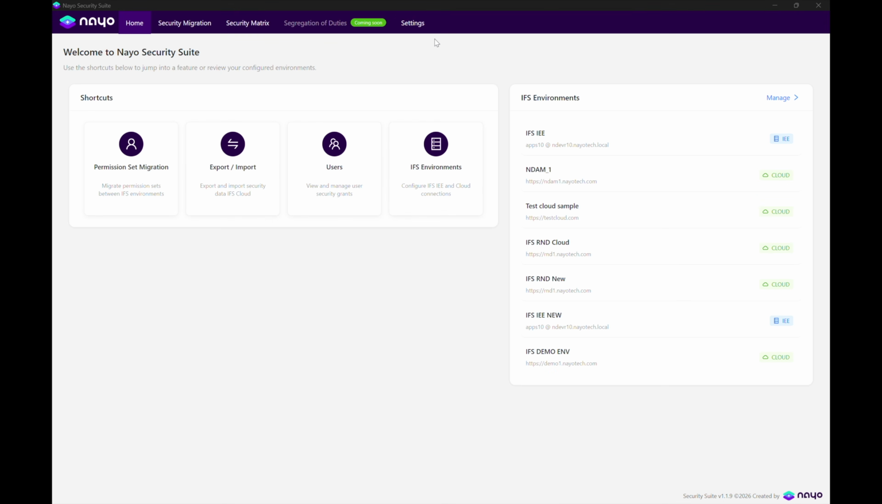Let's walk through each of these, starting with the home page. It shows shortcuts to each feature: permission set migration, export, import, users, and IFS environments. On the right, it lists the environments already configured.